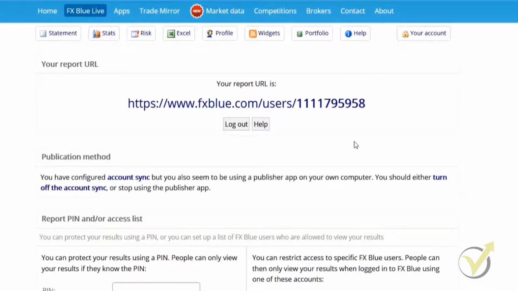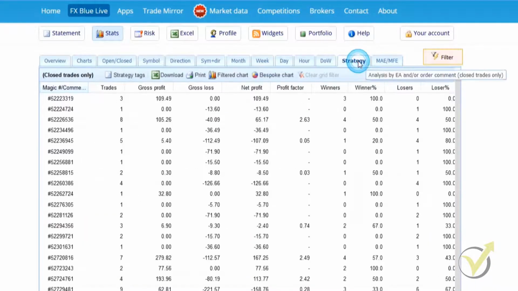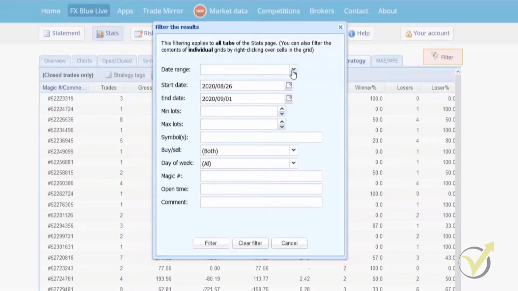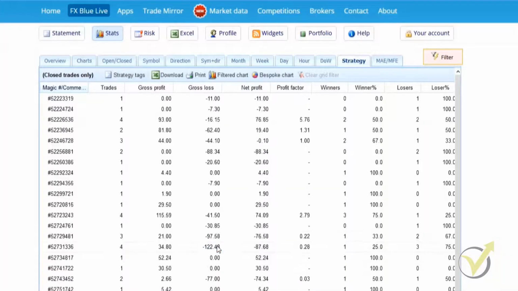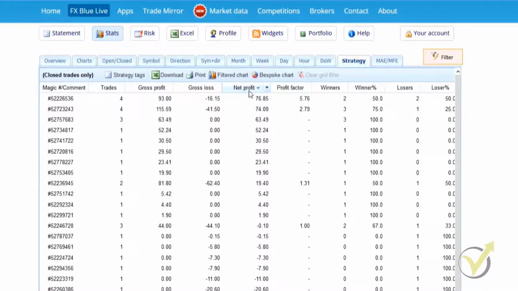Okay, once again, we're going to go to stats, we're going to go to strategy. First filter we're going to do is the last 7 days. Click on filter. Once again, just put the top performing expert advisors in terms of net profit at the top. Now what we're going to do is we're going to download this again. We're going to open it.